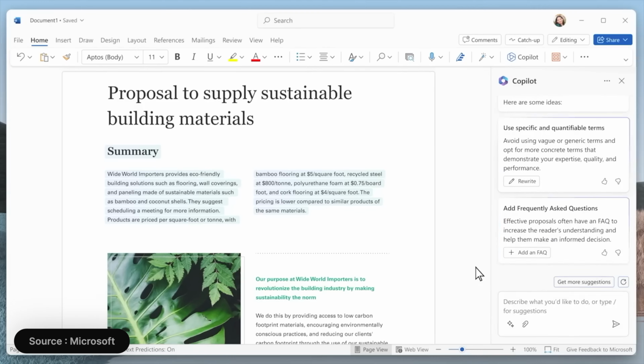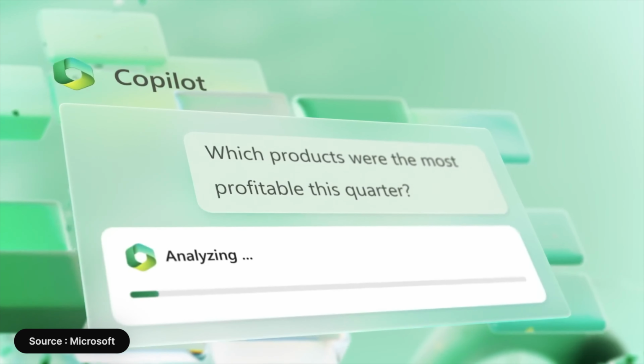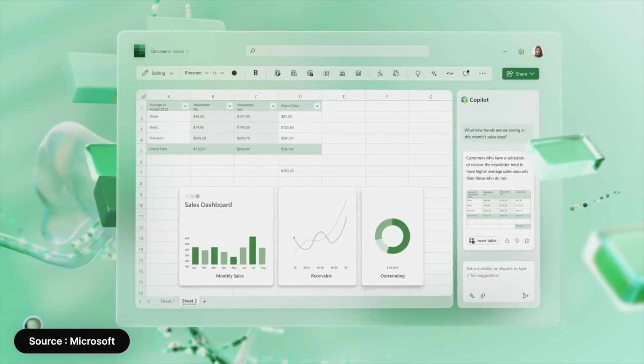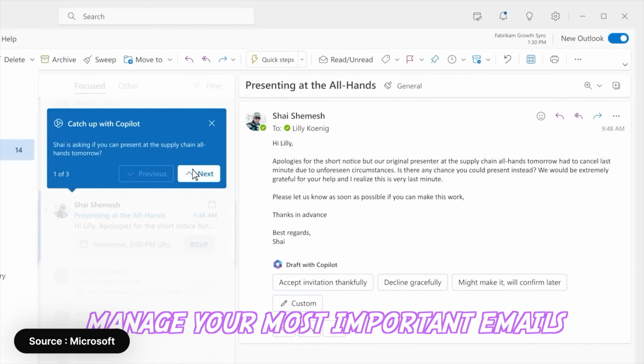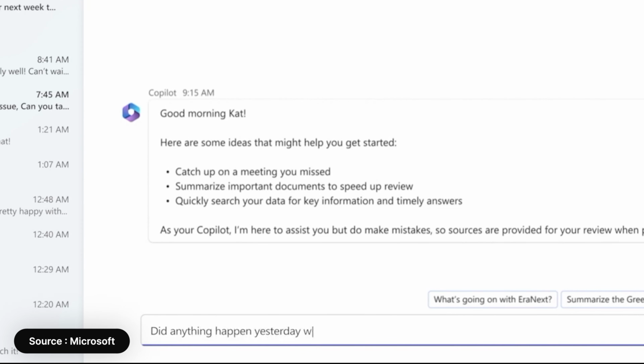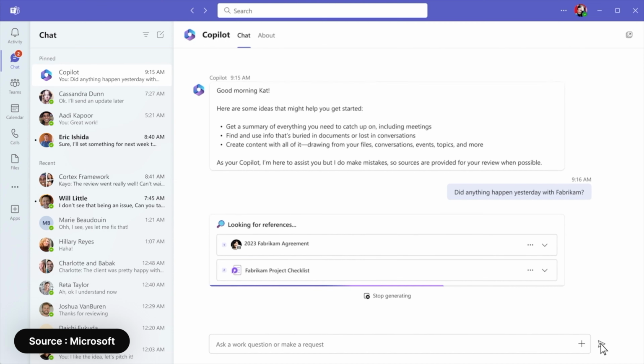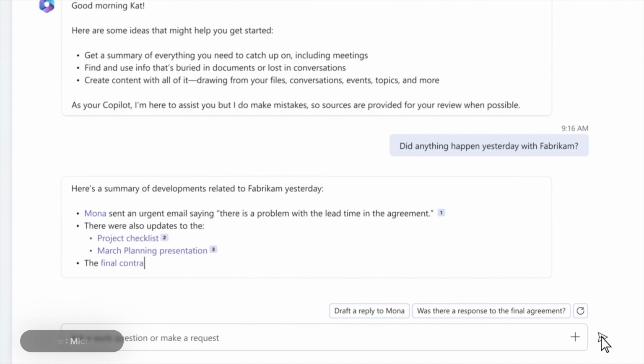You can turn a Word document into a PowerPoint. You can look at spreadsheets and extract insights right from it. And all of this is almost instantaneous. Copilot can work with you to manage your most important emails first. It has the ability to work on different kinds of documents and instantly extract the gist of all of these and put this into a third app.